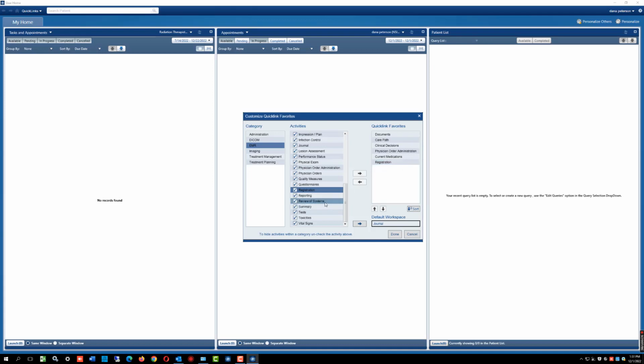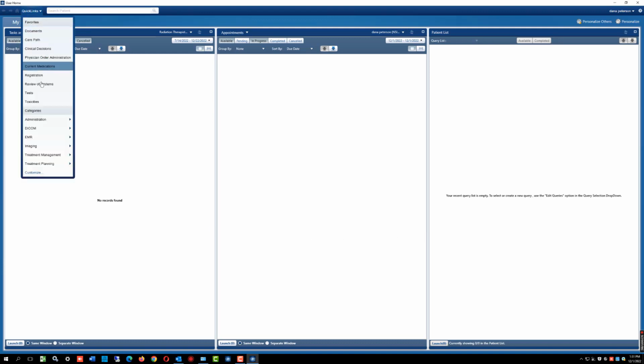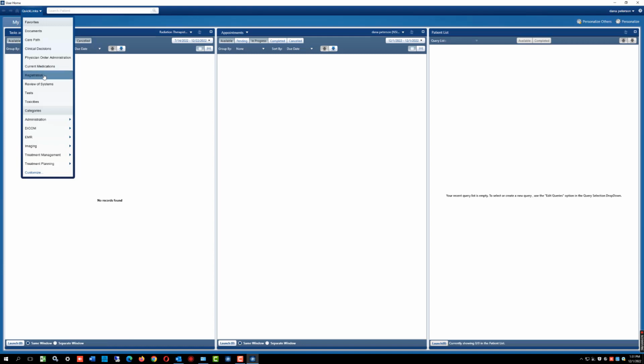I'm going to add just a couple of other things so that I can use that to demonstrate some things. So I've added all these things to my quick links. If I click done, when I come here, you will see them show up here in my quick links. So now I don't have to come here to look for registration. Registration is right up here in my quick links.